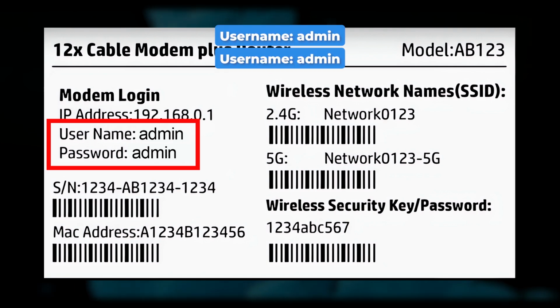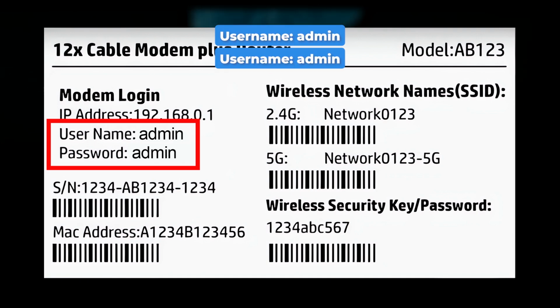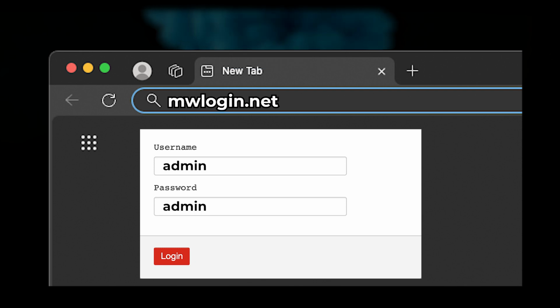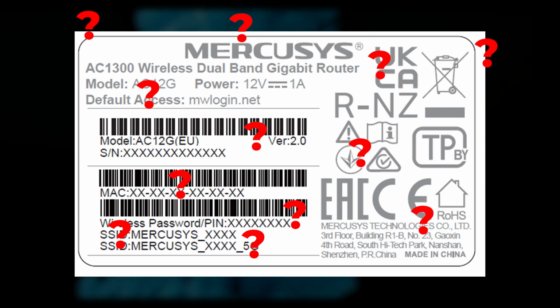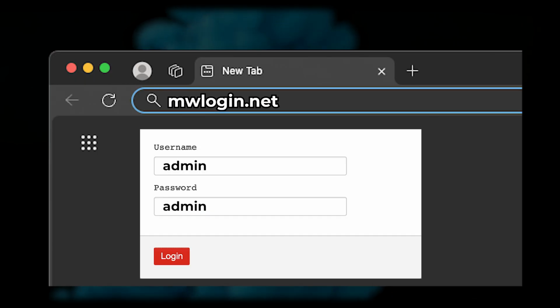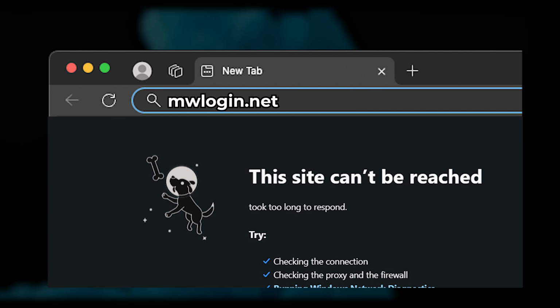The username and password are both set to admin by default. You'll need to enter these login details on the router's login page. If you don't see any login information on the label, try using admin as both the username and password. In very rare situations, these login credentials might not work.